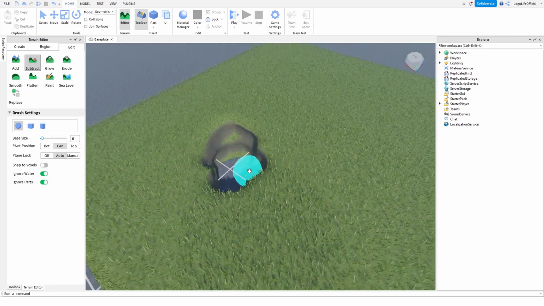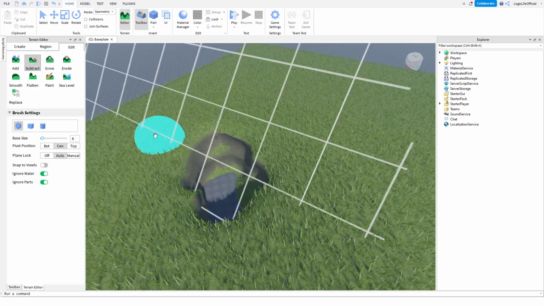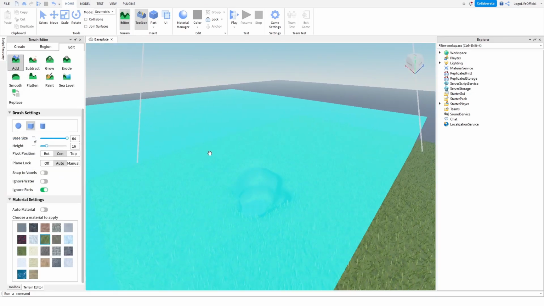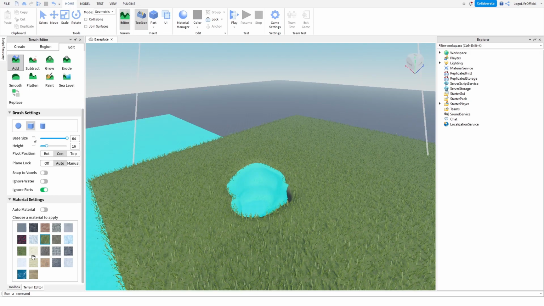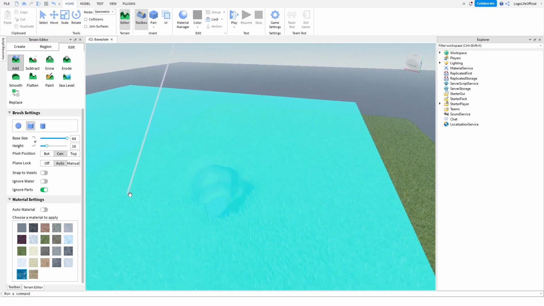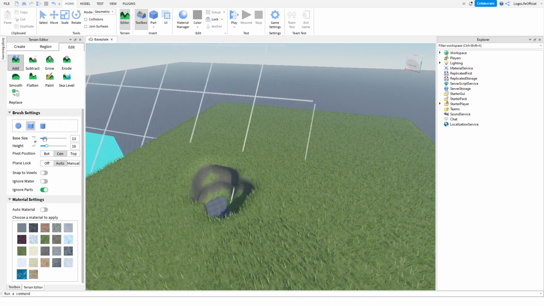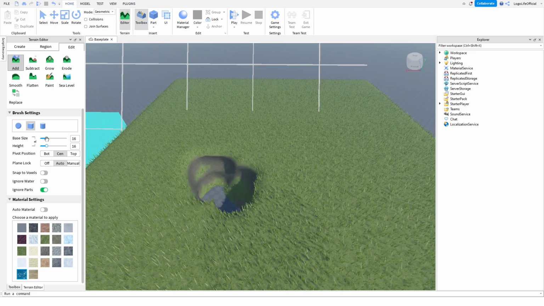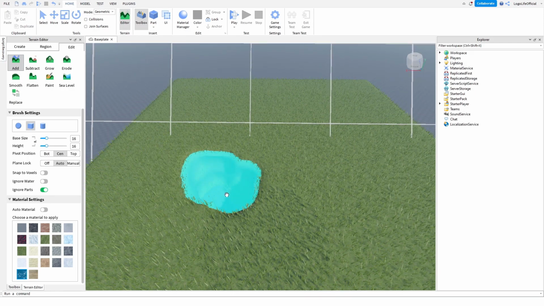Okay, and now to add the water, we go back to add, and then here in the material settings, we can select water. We can make the base size a lot smaller, maybe enough just to cover up whatever the water is that we need. So the size seems like that should be about right. And then we just left click.